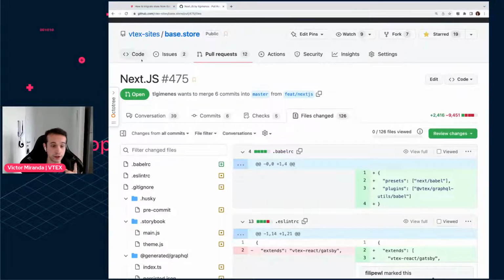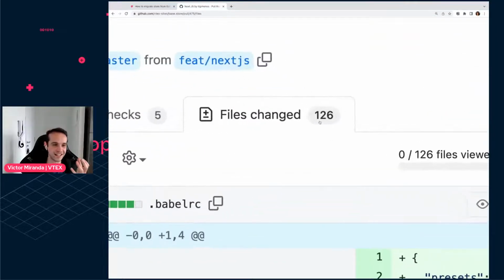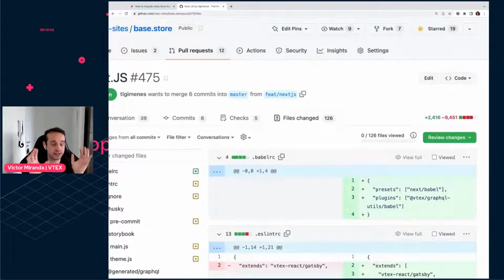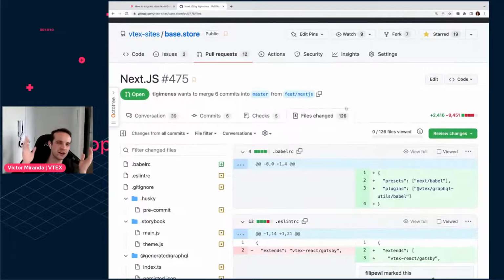And just one thing to notice, this is not a simple migration, right? This is kind of big. If you look here, you can see that file changes is 126. So you're pretty much rebuilding your store. It's almost not a migration. You're just rebuilding everything.